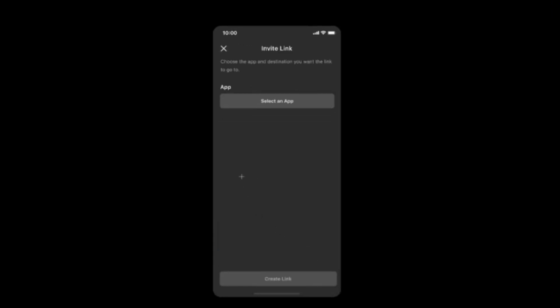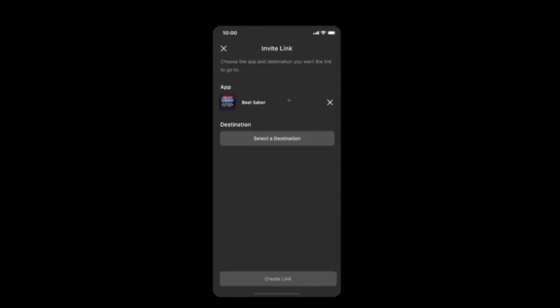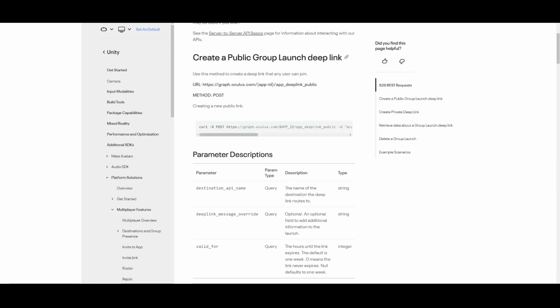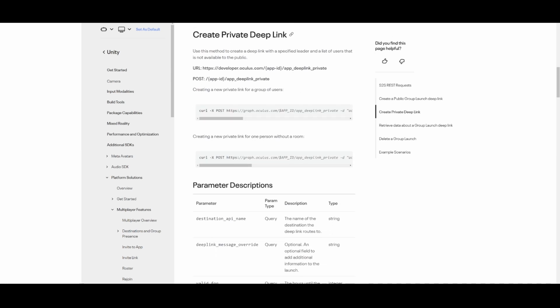Group Launch allows you to create links directly to best experiences of your app and share it to your community on any platform. You can use these links to promote a new map, set up a Play with Developers event, or give out limited rewards. These group launches can be private or public. For more information on how to use these methods and to learn about example scenarios where group launch can be used, check out the documentation.